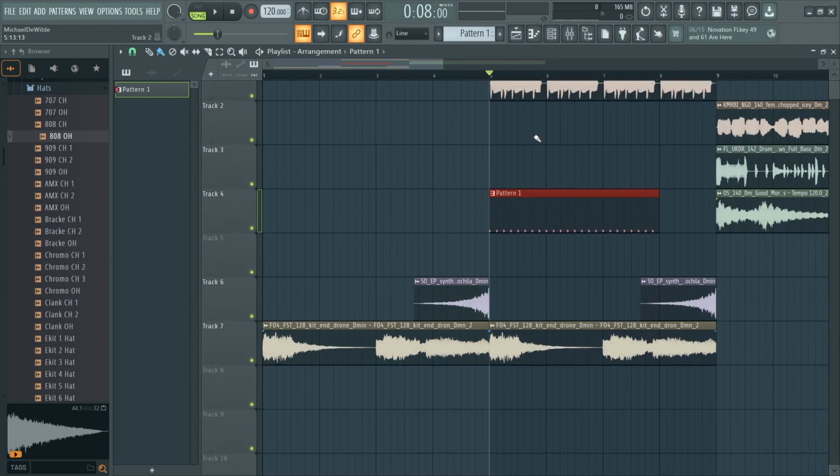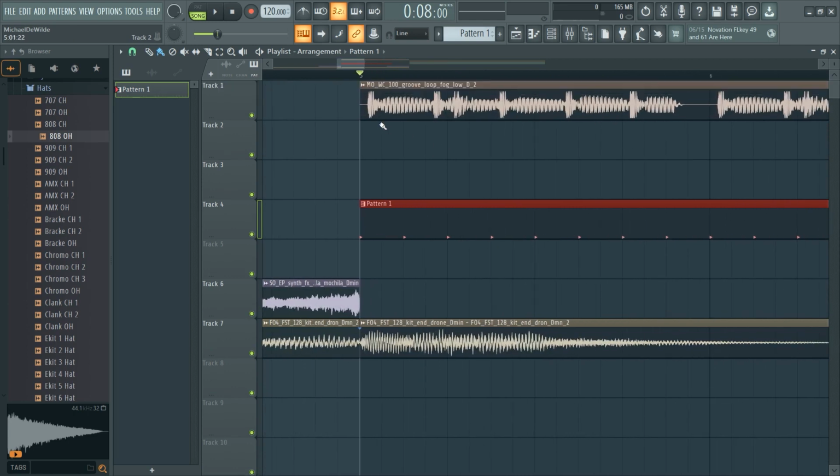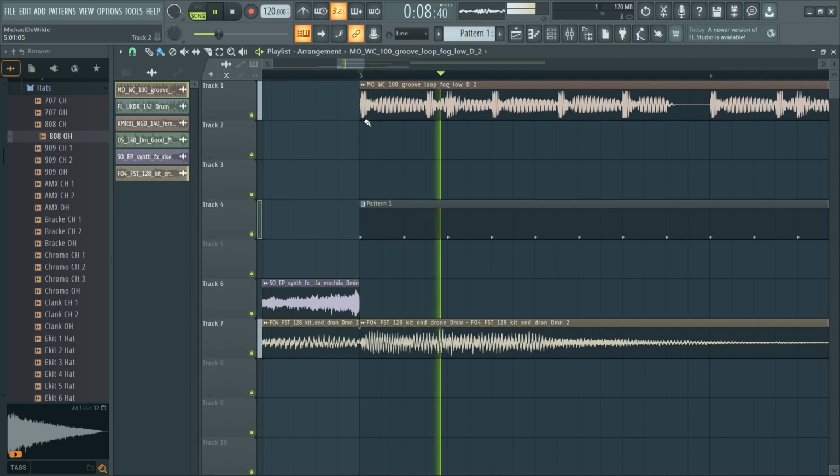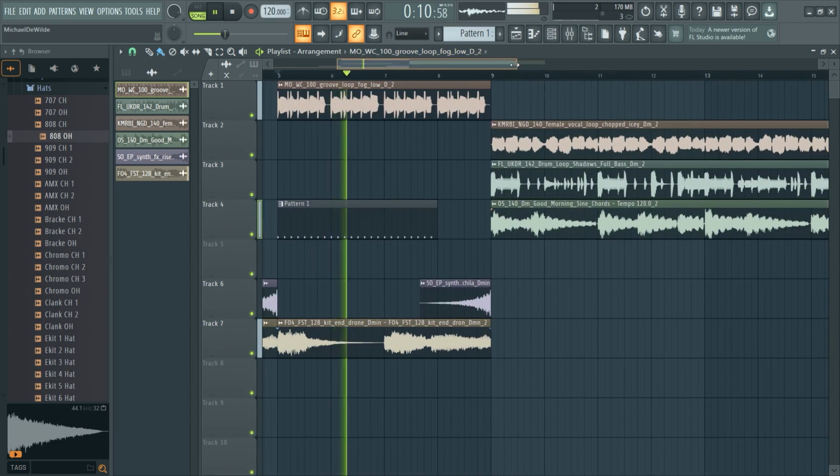I don't know why. I'm going to zoom in. I'm going to hold shift and scroll my wheel up, and I'm going to reposition this sample here. Now I'm going to go back. So we fixed that. So now I'm going to go back to pattern 1 real quick.